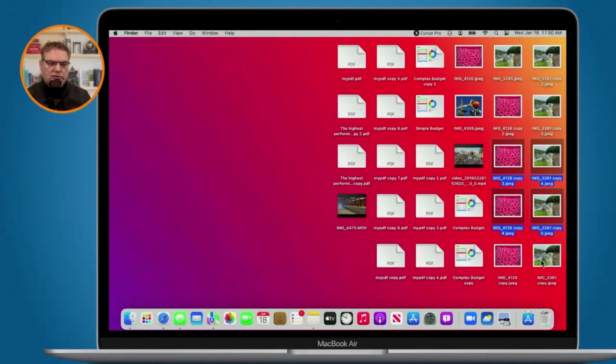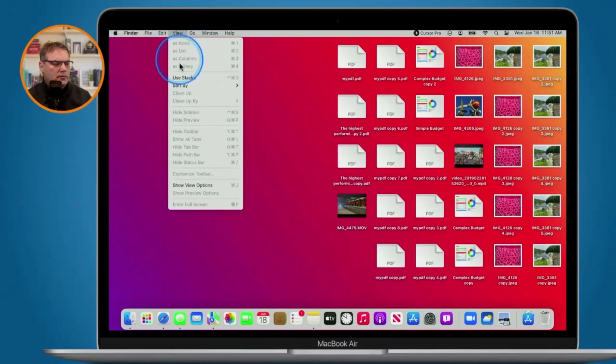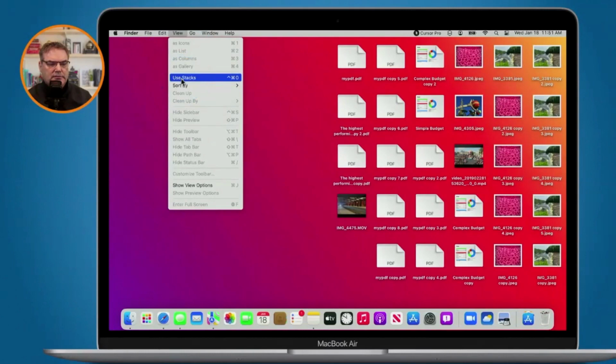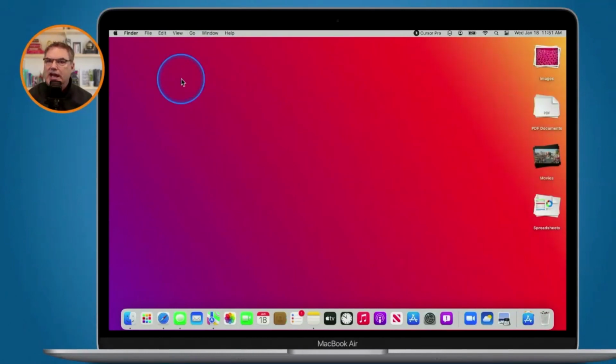So what Apple introduced was desktop stacks, and this only works on the desktop. You can't do this with any folders or anything like that. But basically what I do here is I go up to View in the menu bar. I do have to be in the Finder, so I'm in my Finder here. And you're going to see Use Stacks. This was introduced a couple of years ago, so if you have a relatively new Mac OS, you're going to have this option. Now, watch what happens when I select Use Stacks. It basically stacked everything, and it stacked them by kind.